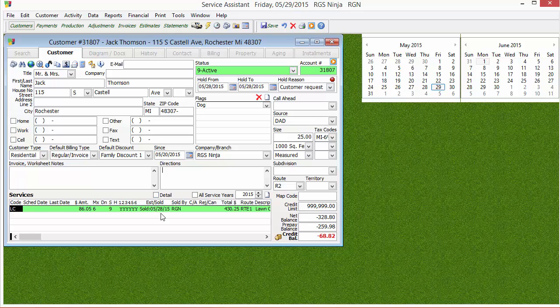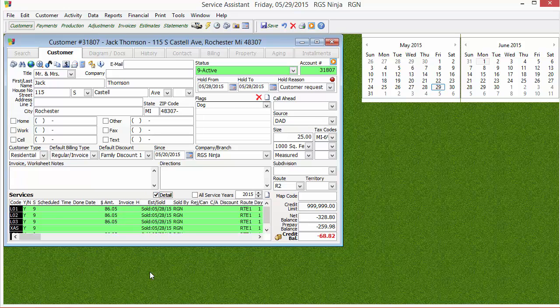All right, down here is a service grid. You'll notice we have a checkbox called detail. If a customer is signed up with a program, some people like to see, instead of having it as one line item, every single round called out. And so we can turn on that detail, and it's going to show that.